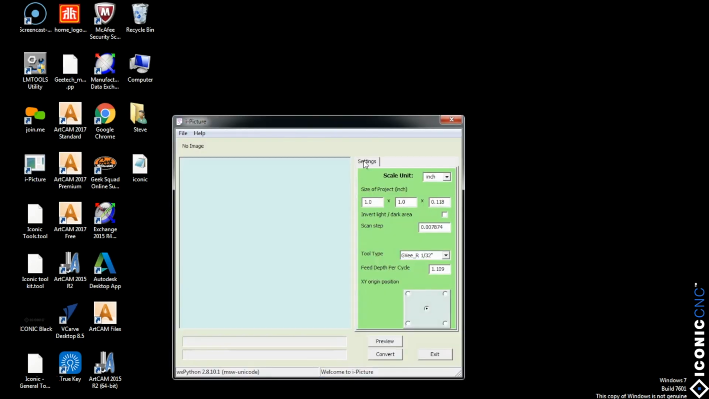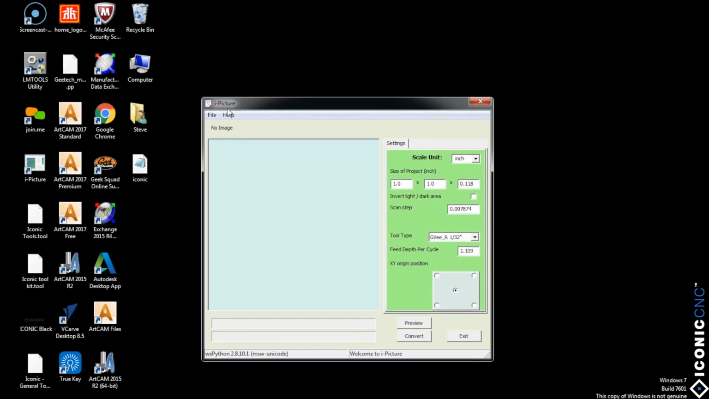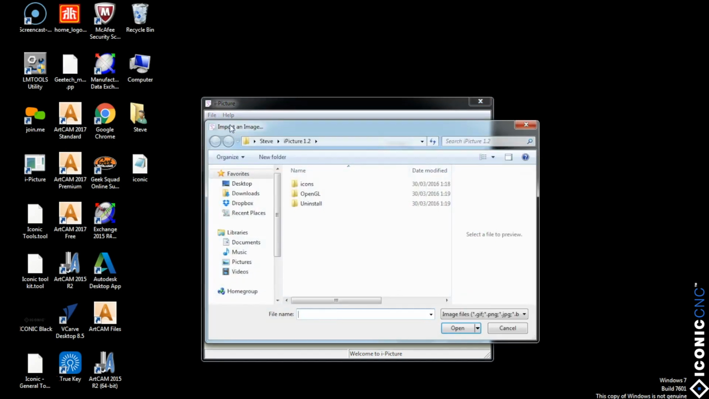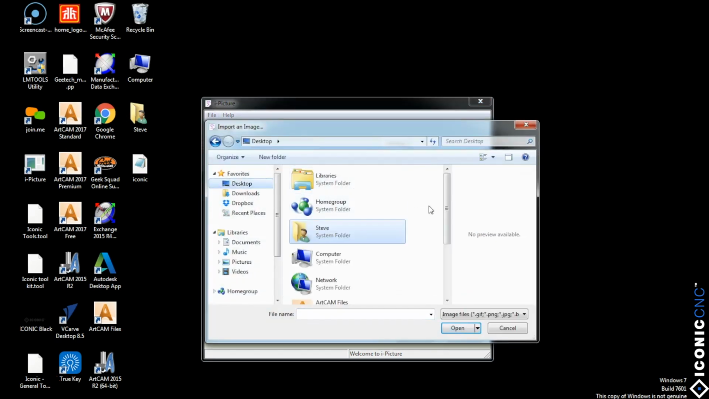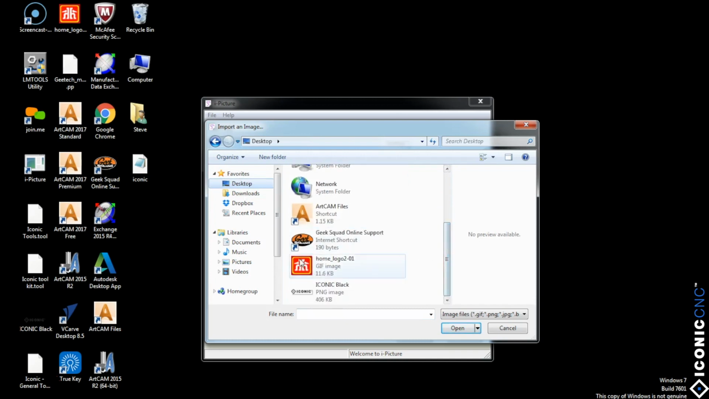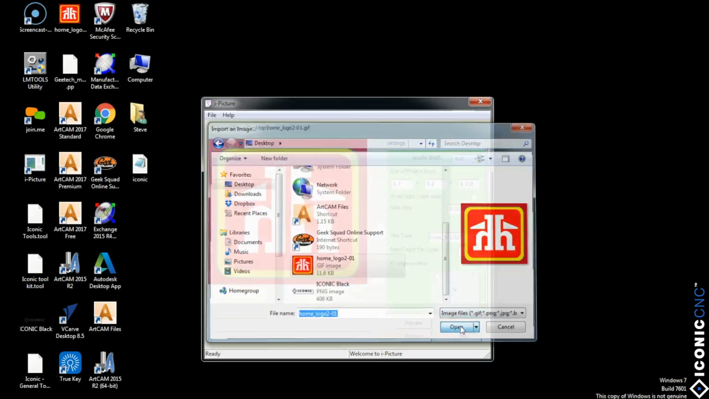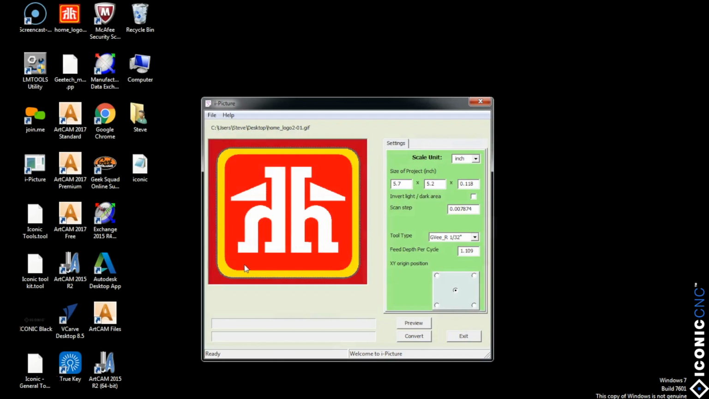iPicture has two functions. The first function, as you can see on the screen, is that it allows me to open an image file, so a photograph or a line drawing. If I click on Open Image File and go to my desktop, let's see if I have something here real quick. So this Home Hardware logo as an example. Here's an image, and you can see the size of the image. iPicture allows me to import an image. It can be a line drawing, a logo, a photograph, and it uses what we call grayscale conversion and converts this image into machining depth.